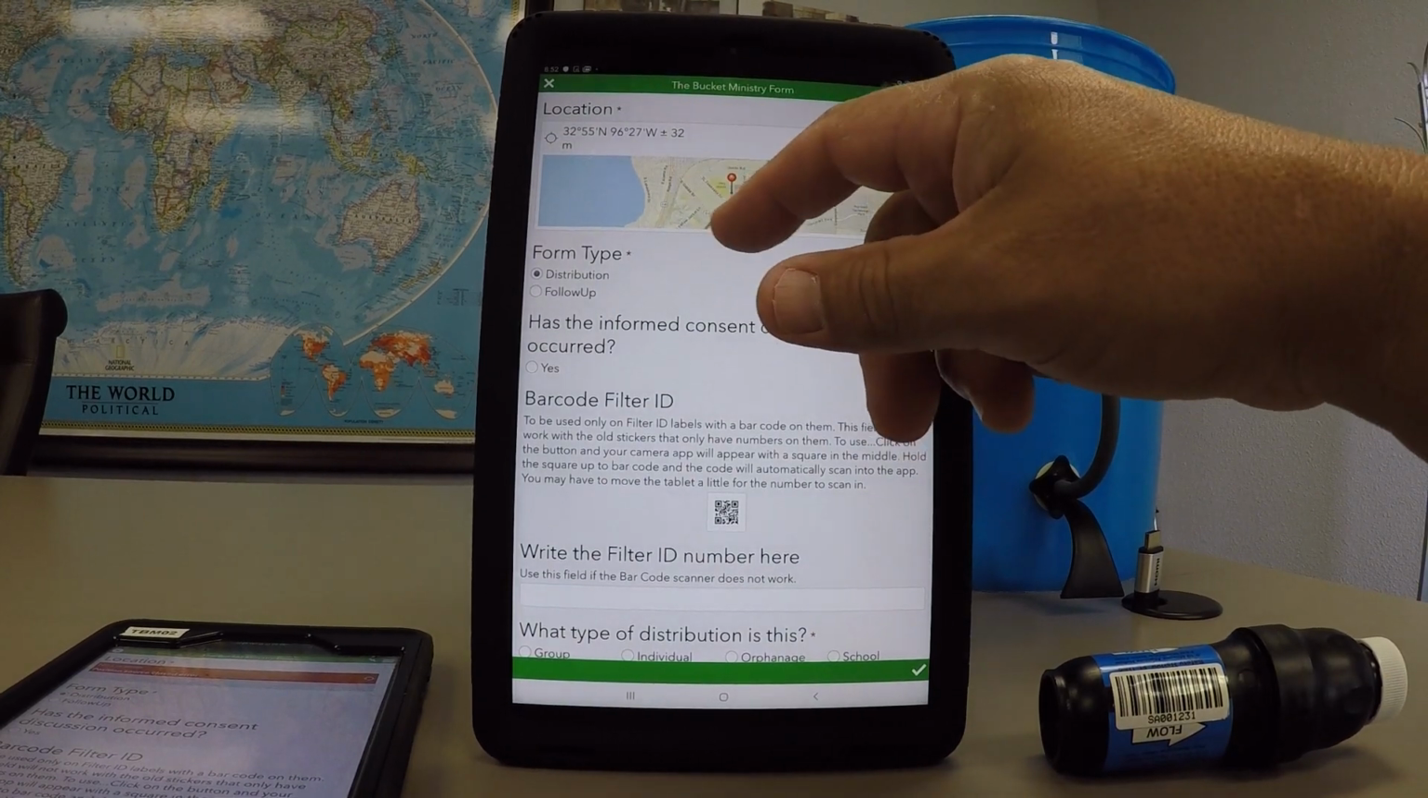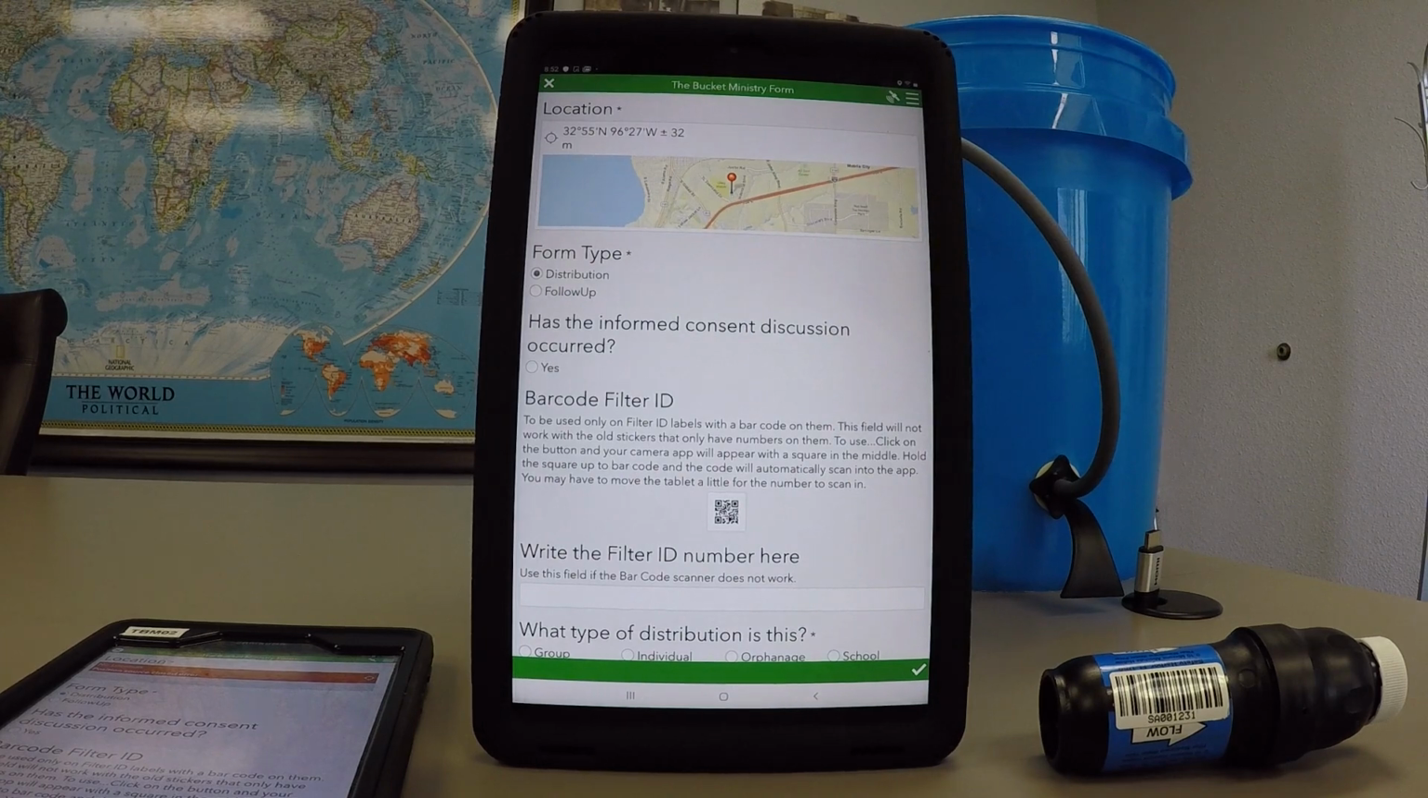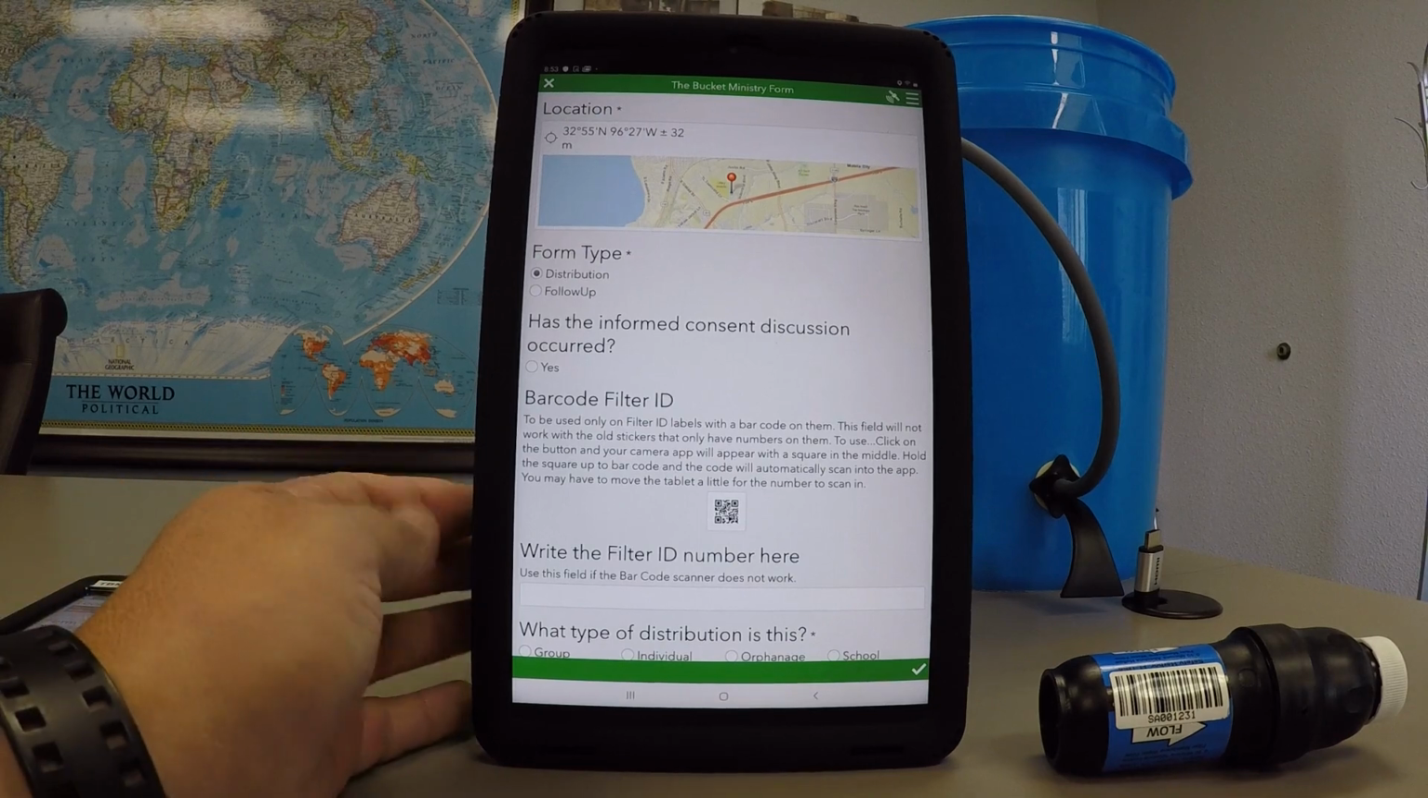So the next section on this form is form type, and there's two options. First option is distribution, second option is follow-up. Pretty self-explanatory, but distribution involves handing out buckets to new recipients, and follow-up is pretty straightforward, but it means the actual following up of a recipient of the bucket filter in their own home and checking how they're doing with it. So in this case, we're going to sample and do a distribution.